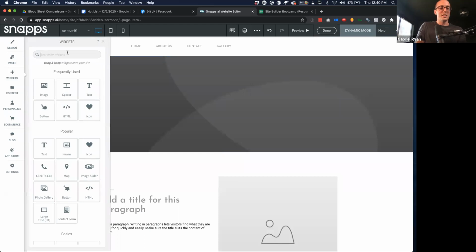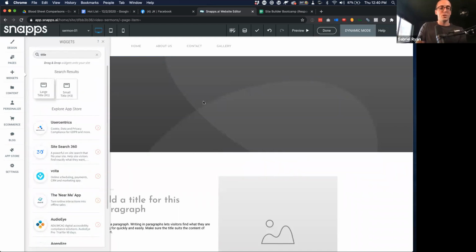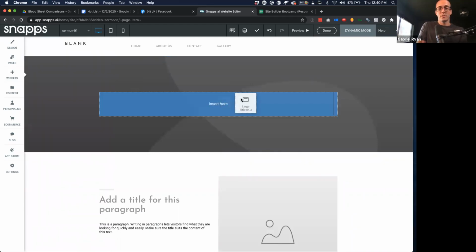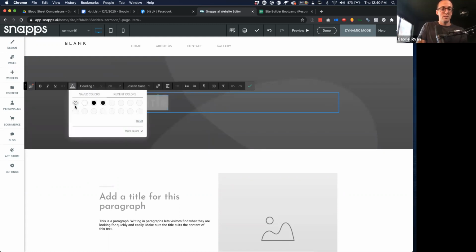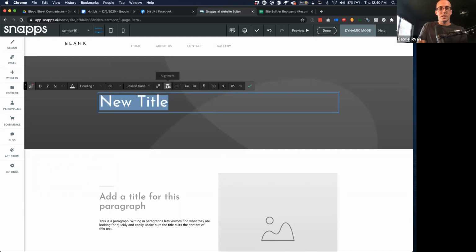I'm going to go over to widgets. I'm going to look up for title. I'm going to drag a large title in here. And maybe I want to change the color on that. I want it centered. Okay, cool.